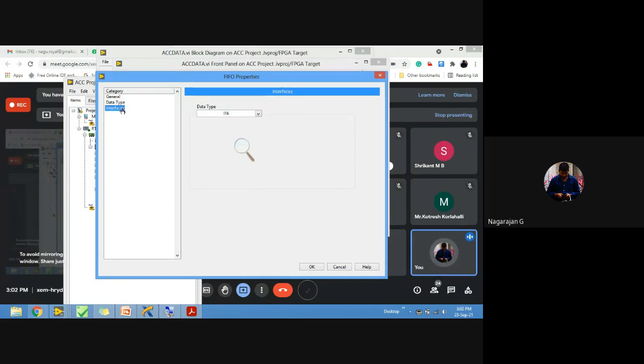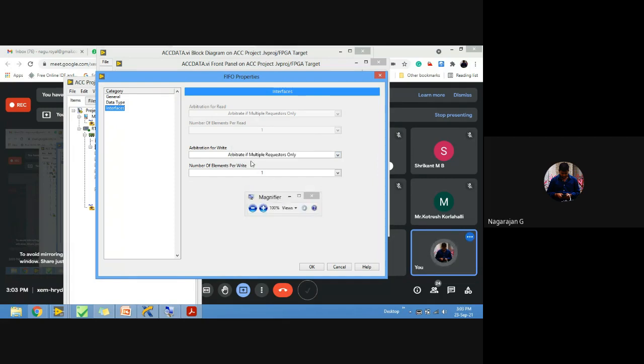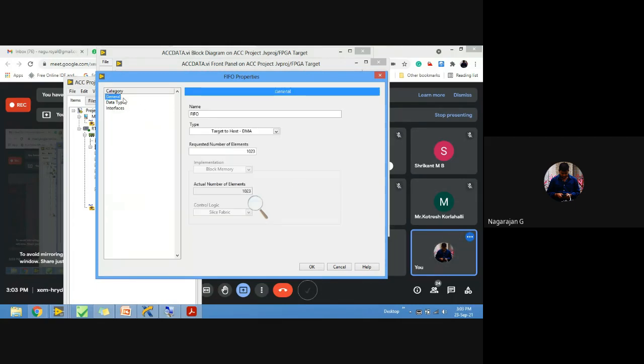And there is an option called interface. You can see arbitrate if multiple requests, and the number of elements per write is going to be one. Every time it writes, it writes one element, which you can provide here. In general, we already discussed the lookup tables and all. So the next step is what?